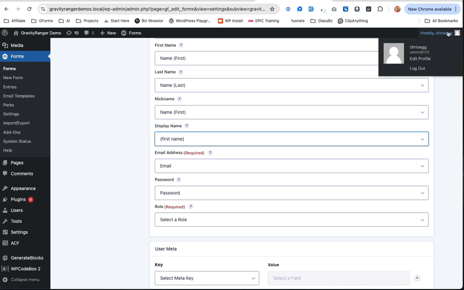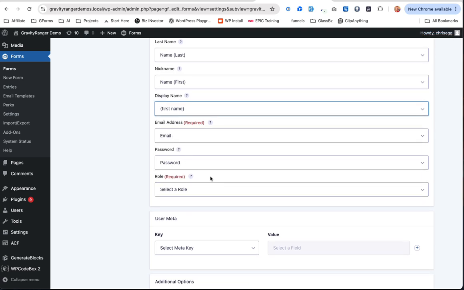Display name. So for example, this is the display name here: Howdy, Chris Egg. Chris Egg is my username, but it's also being used as a display name by default in WordPress. So since I'm changing the display name, it will show howdy, and then whatever the user registers as their first name here. Email address is email, select a role.